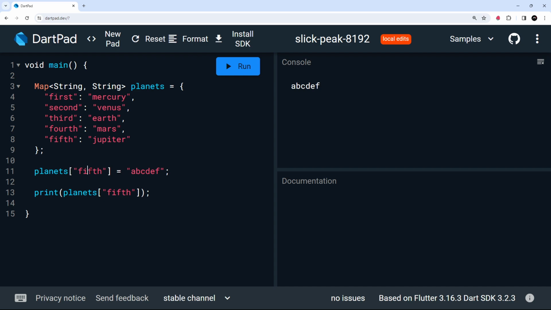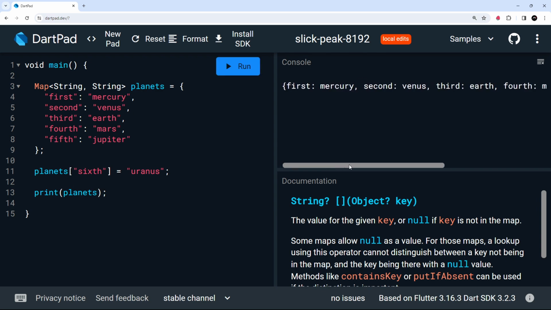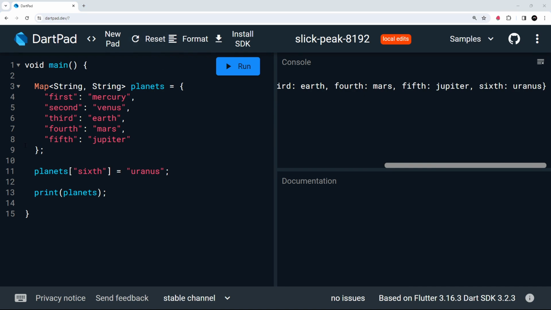Awesome. All right, so what if we wanted to add a value that's not already there? So I could say sixth right here, and this is Uranus. So let's run this now. Hopefully, oops, we need to just print out the planets and not the fifth one. Hopefully when we do this, we're going to see all of them, including that sixth one right here, which we do. Awesome.